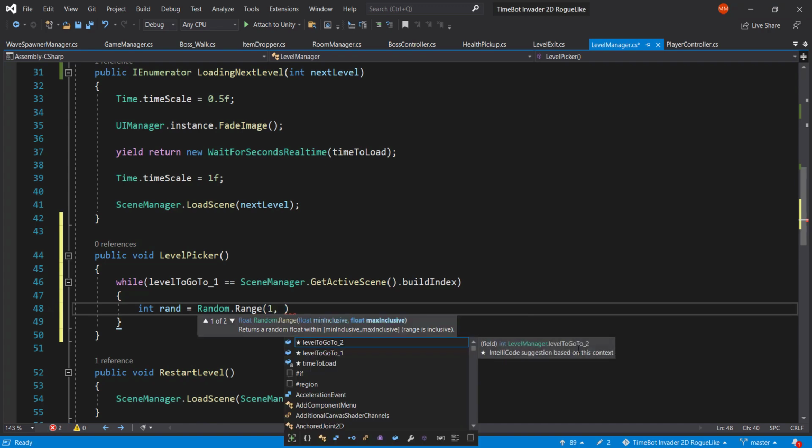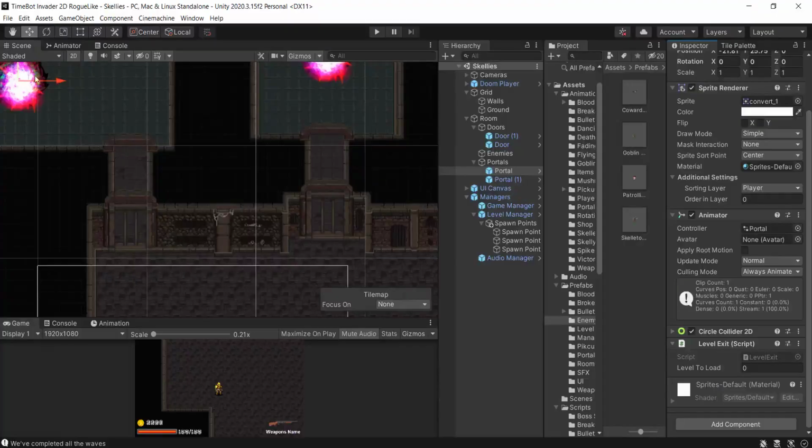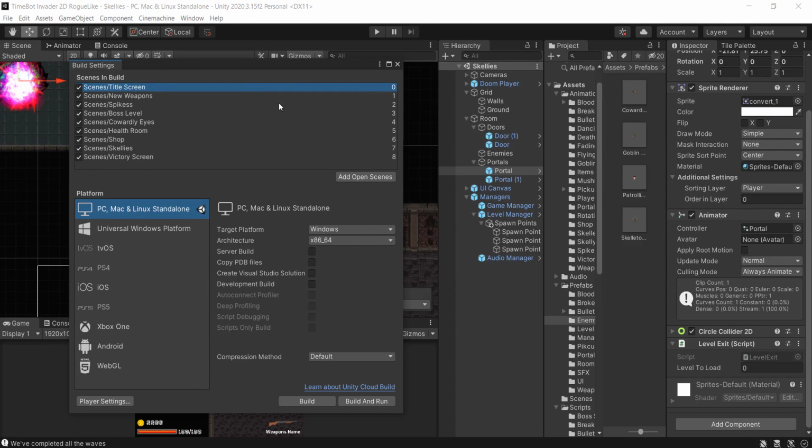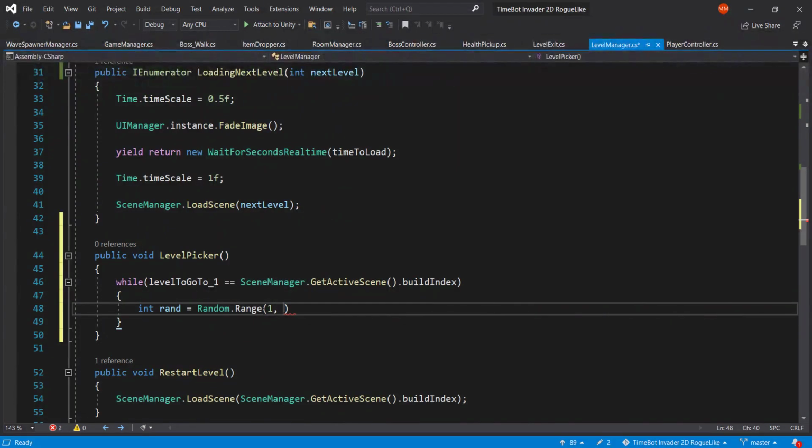Why are we using 1? Well, because we know that the scene on index 0 is not something that we would like to go to. Let me show you what I mean. If I go back into the file, build settings, the first one is the title screen. The new weapon, spikes and everything is available except for the 0, and obviously the last one. So in here, the random will start at 1.